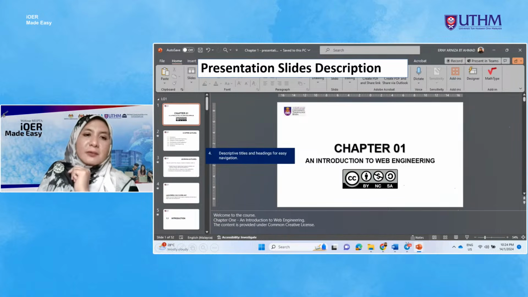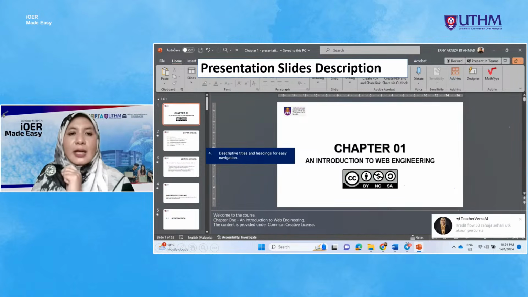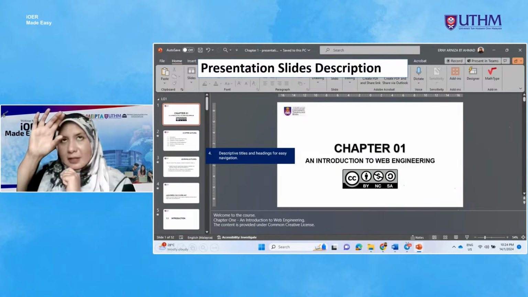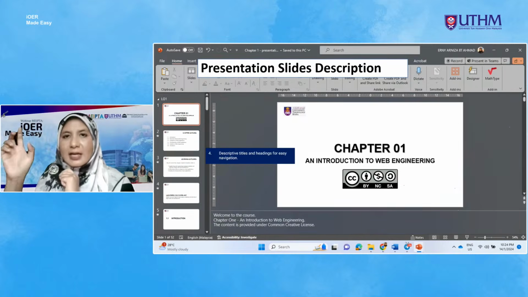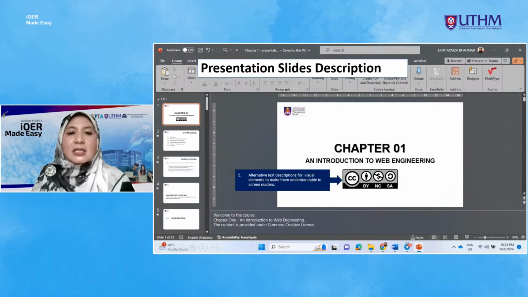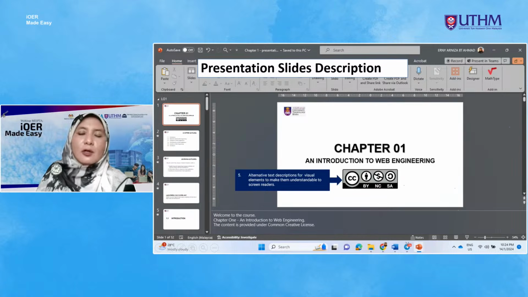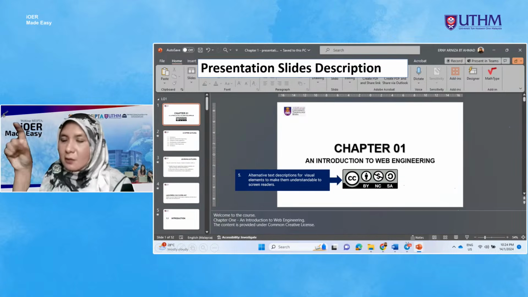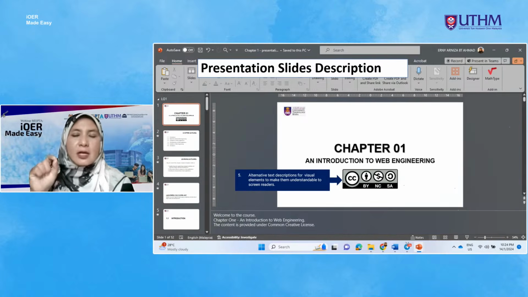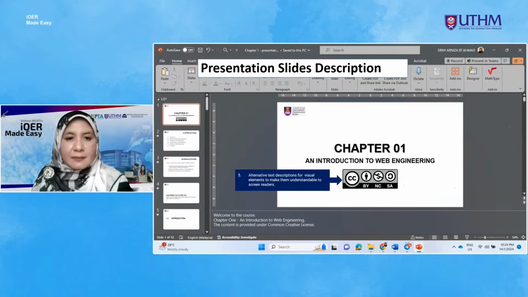Then descriptive titles, titles with headings for easy navigation. So you have heading 1, heading 2, heading 3, subheading 1, subheading 2. You need to have that. Next, alternative tags. If you use images, make sure that you add alternative tags. It means that when you hover over the image, a small box will come up explaining the image. That is also for screen reader purposes.